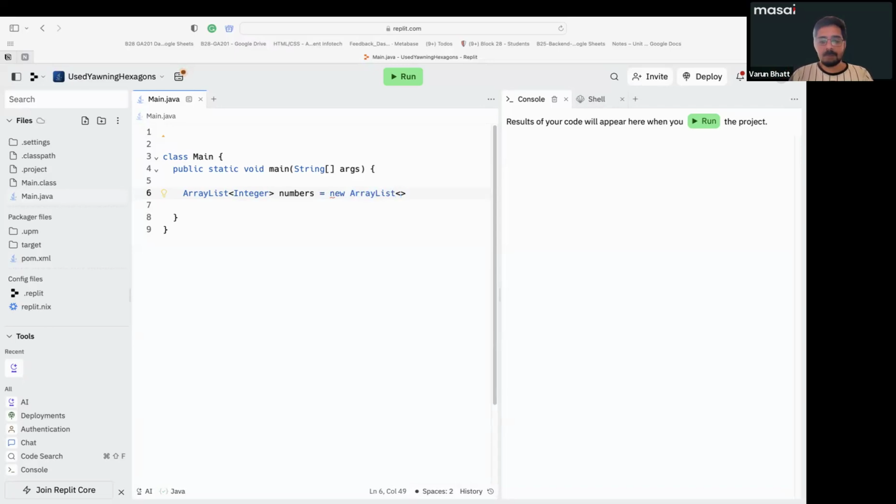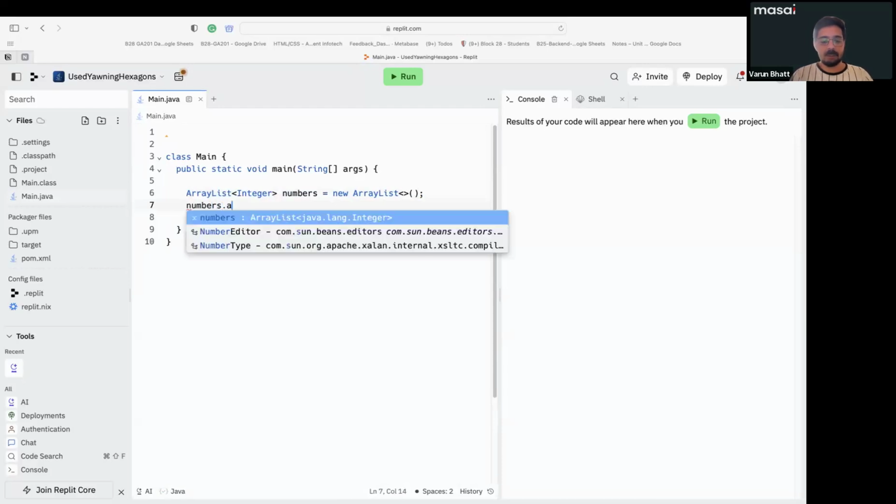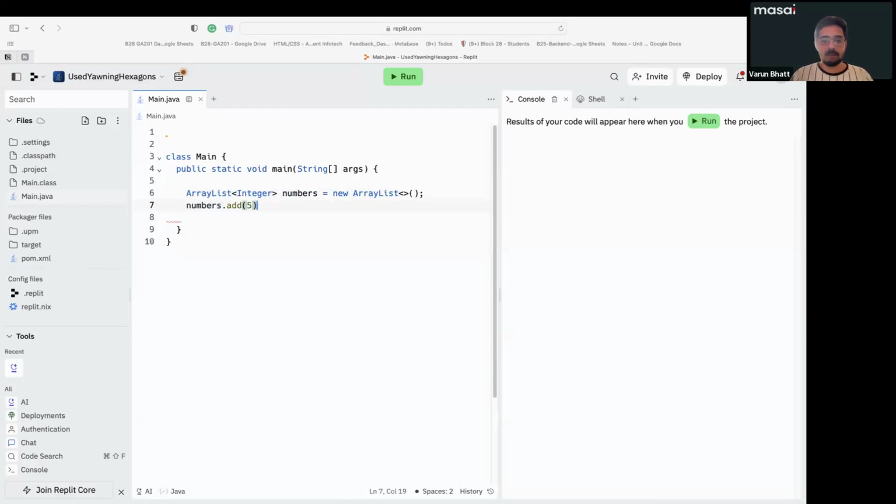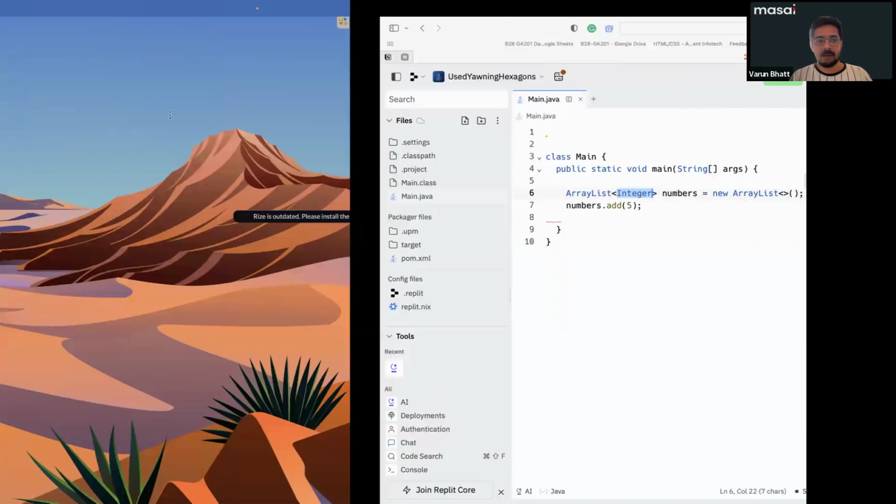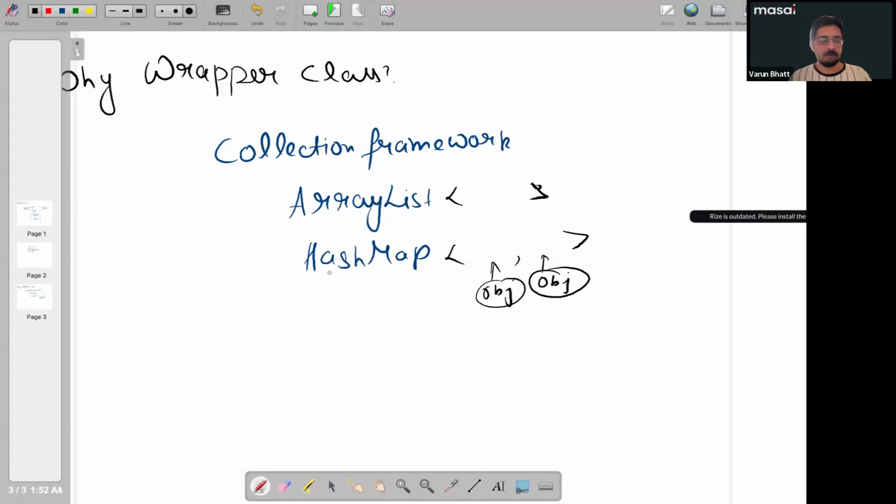Okay, so this is a part. Okay, new array list. And now you can see this like array list, new array list, something like this. And now if I want to add a few elements, so you know that numbers dot add. So when I'm adding elements, it is storing with this type, and this is something like a class, and we are actually creating the object of it.